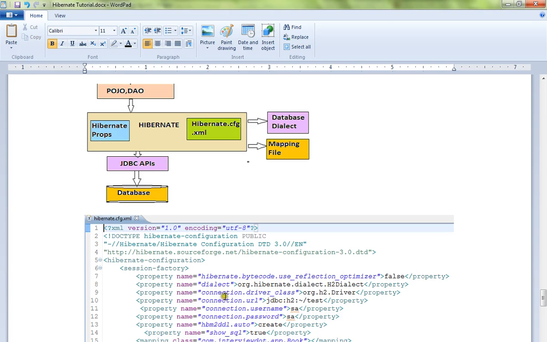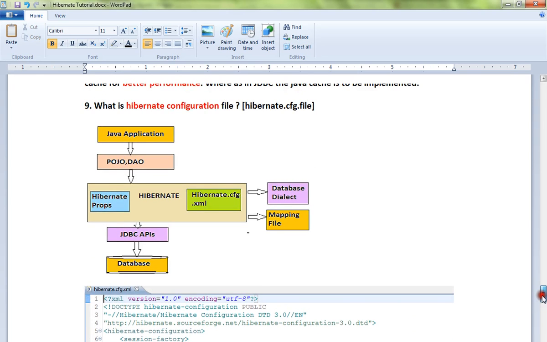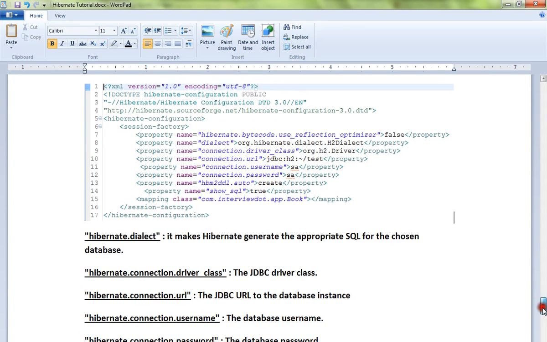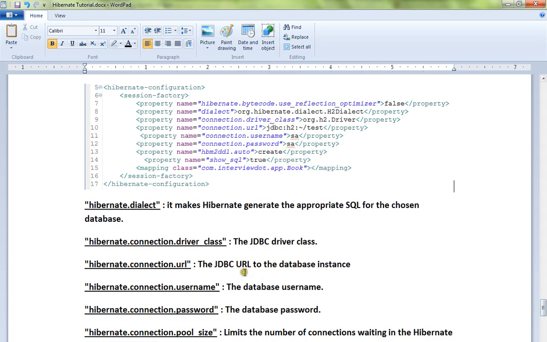I might use H2 database, I might use Postgres, MySQL, or you can use Oracle. Based on your database, this configuration will change. This is like informing Hibernate about our database details. So this is the way you talk to Hibernate. This is one of the main configuration files in Hibernate. Let me show you the details about each property.